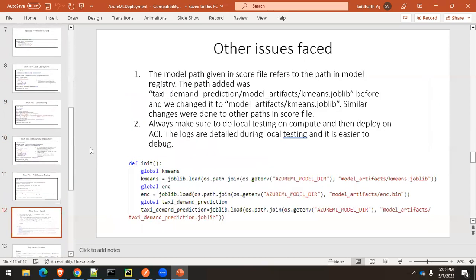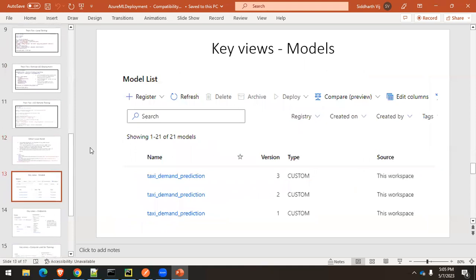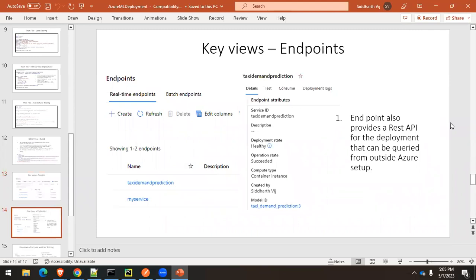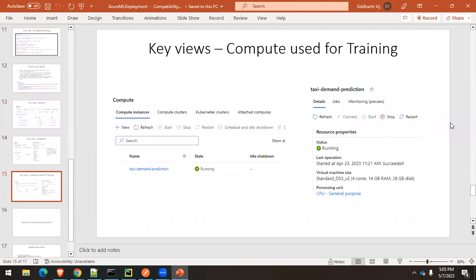Then it is just about the testing and some other issues that I faced. And some other key views also I mentioned. So within the Azure UI, there are some other key views that are worth looking at. One of them is models. I just took a screenshot of that. So when you register your model into the registry, this is the kind of view you get. Then the endpoints view, which shows you the endpoint when it is deployed into a remote ACI architecture. Then this shows the compute that I used for training and for the deployment locally. So this was the compute that I used. And that's pretty much all about it.